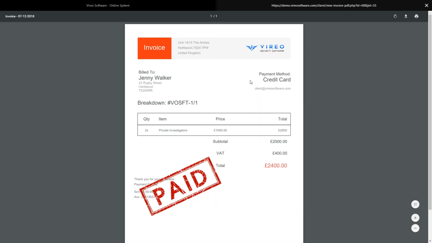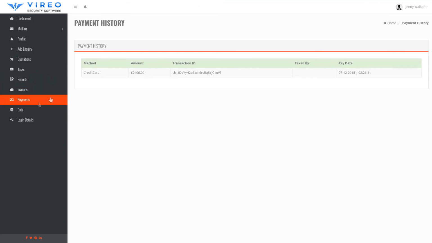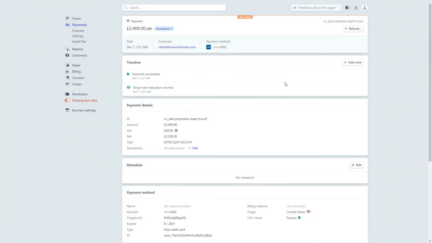If they click on the invoice row, it takes them through to a PDF invoice which they can download or print out. If we go to payments, this section gives the client a list of payment history. And as you can see, they've got a credit card payment of 2,400. That transaction ID is actually the receipt number from Stripe, and it has the taken by and pay date. You'll see the taken by field is blank. That's because no administrator has taken the payment. It's the client themselves.